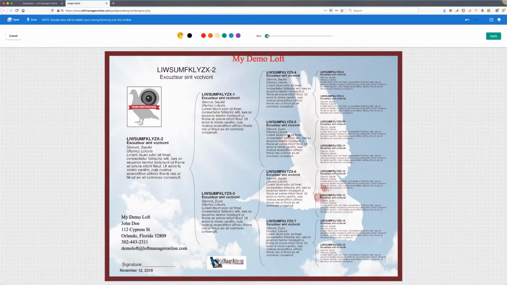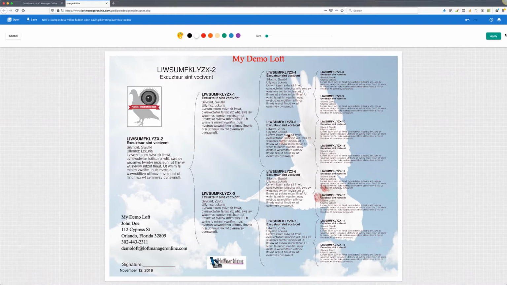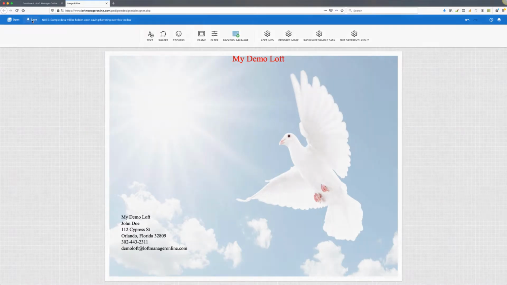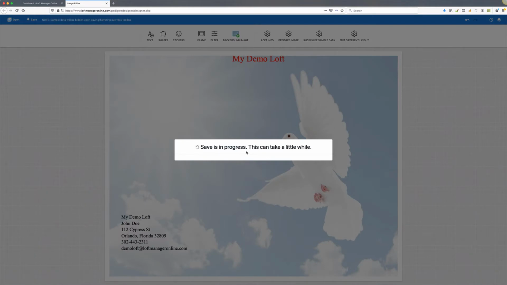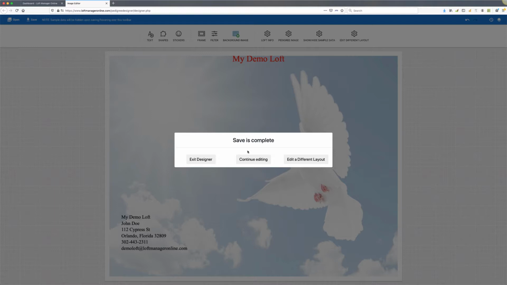For this example, I'm just going to change it back to white. I'm going to click on Apply, which is in the upper right hand corner. And now if I just save this, it'll take a little bit for it to save. It takes a while because it actually takes a screenshot of the design area, and it saves it as an image to be used as the background.